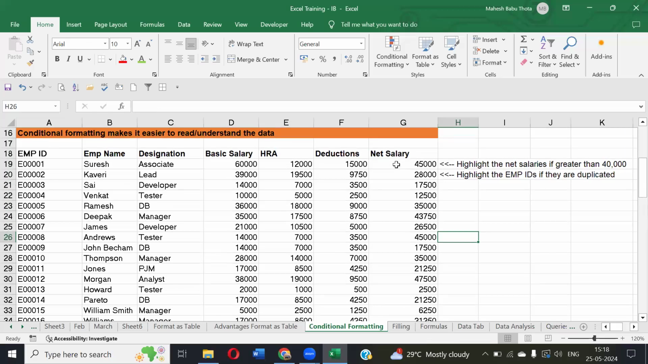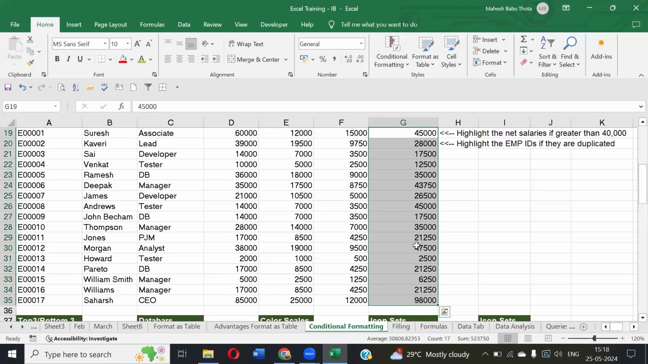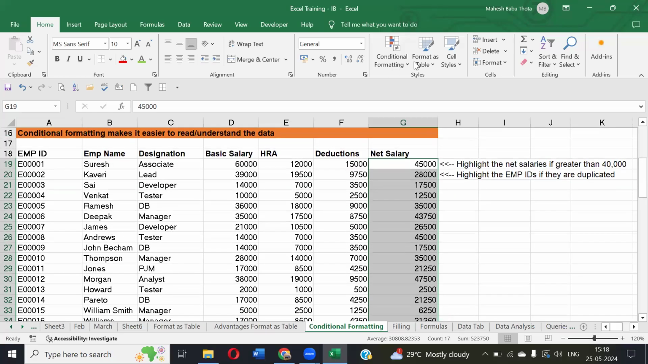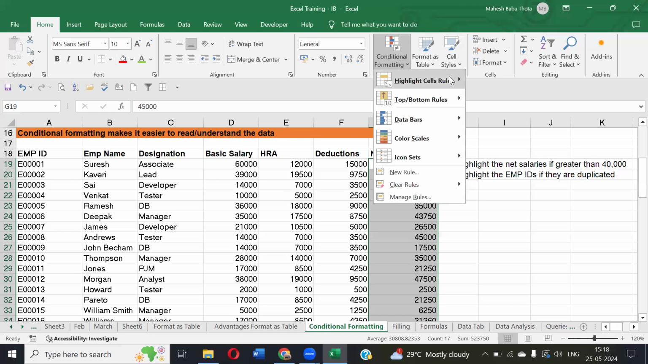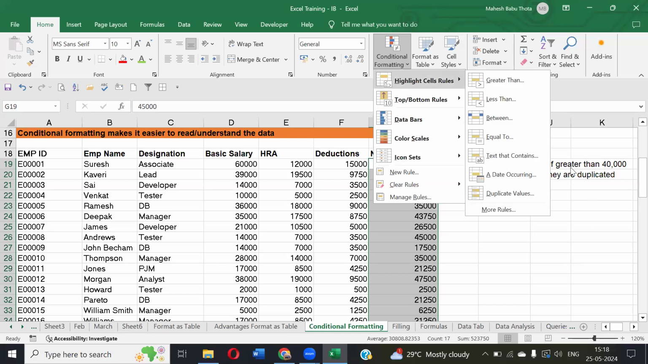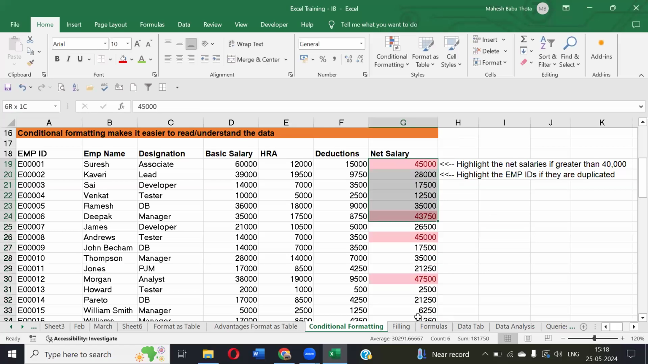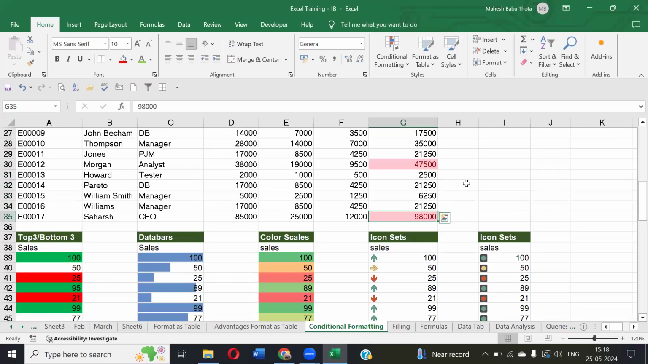So what I'll do, I'll just select the entire cells wherever I need to apply this conditional format. Then I'll go to conditional formatting. Here I need to apply greater than because I need to highlight net salary greater than 40,000, right? So I'll choose the option called greater than, the greater than highlight. Here the value, what is the value we need to highlight? 40,000. Simply I'll type 40,000. Hit okay. Can you see this? All are highlighted in the area above 40,000.